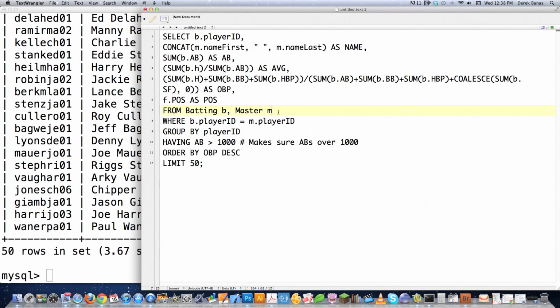And the reason why we have this is because the position for the player is not available in either the table batting or the table master. So then we're going to like this, and then we're going to type in fielding, followed by the letter F. And then we have to put in a couple more constraints here because we just pulled in another table. And the constraint that we're going to do here is that B.playerID is equal to F.playerID. And that's going to make sure that everything matches up inside of there.